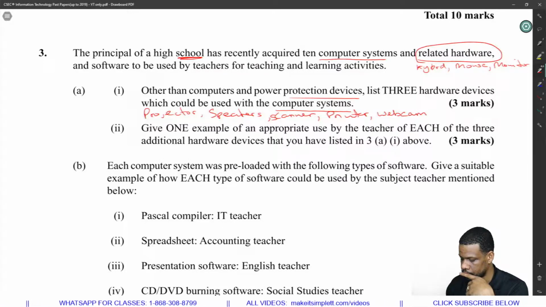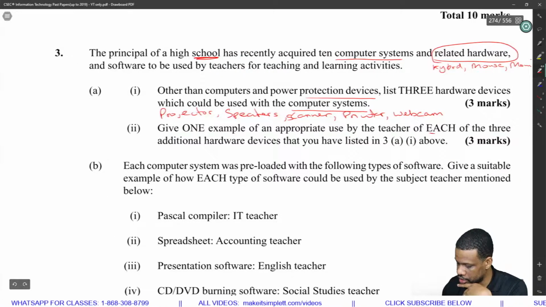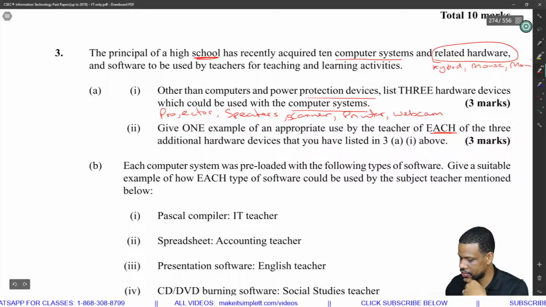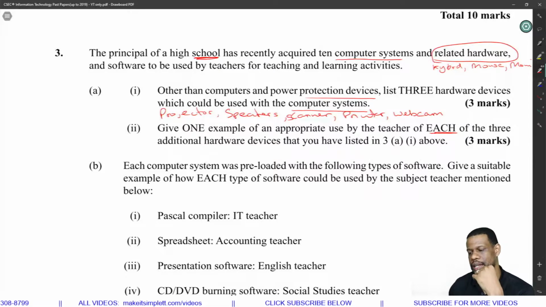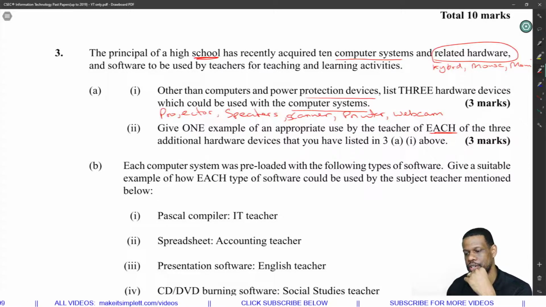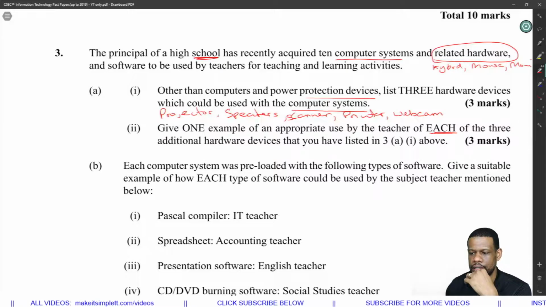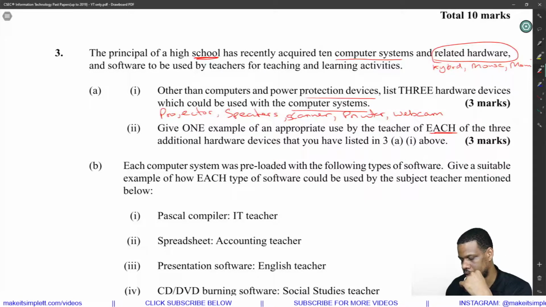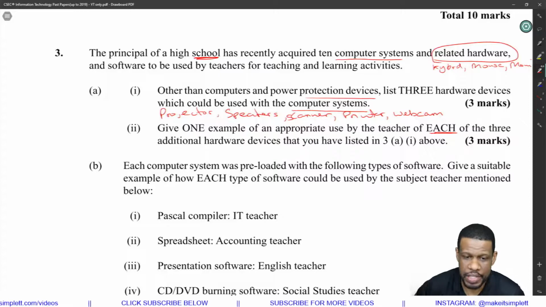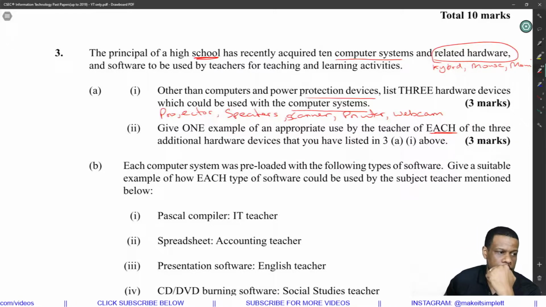So, give one example of an appropriate use by the teacher for each of the 3 additional hardware devices you have listed. What did I say? A light pen? Nah, light pen I'm not going to be using at school. A light pen is used for industrial places, where you can't touch the screen. It is a highly specialized piece of equipment. We don't really use a light pen.